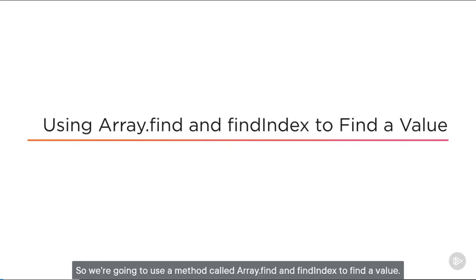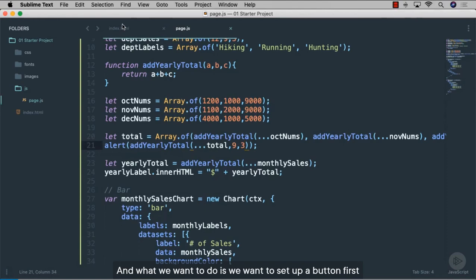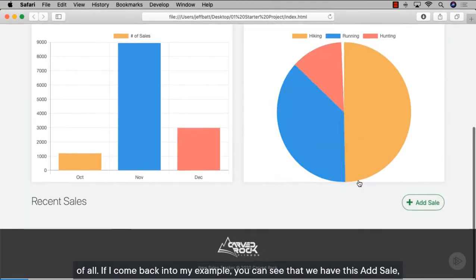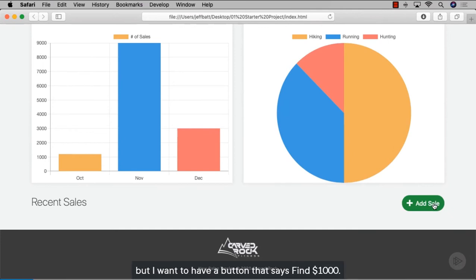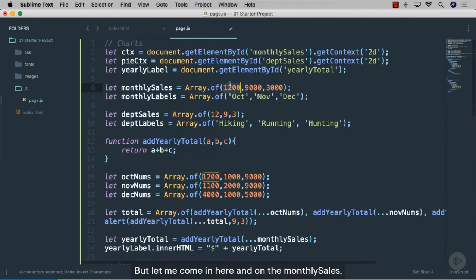So we're going to use a method called array.find and findIndex to find a value. So let's go ahead and come in here. And what we want to do is set up a button first of all. If I come back into my example, you can see that we have this add cell, but I want to have a button that says find 1,000. I want to find the first one that's over 1,000. Let me make sure that the first one here, and we're going to loop through all of those, but on the monthly sales, let me make sure that the first one is under 1,000. And so we know that we're finding the one after that.